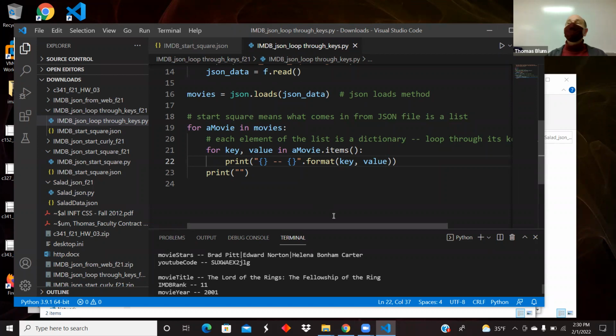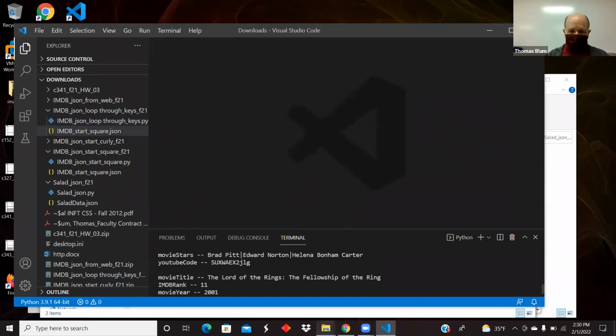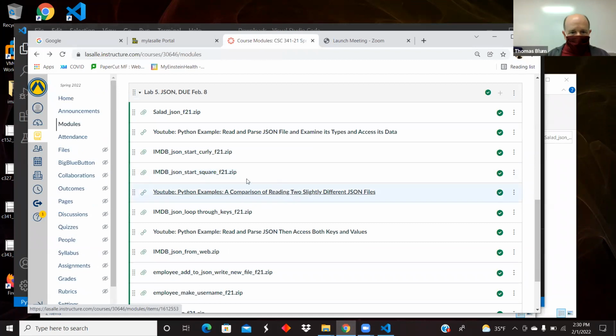Okay, questions. All right. That was looping through the keys. Now, going up, getting this thing, instead of making it a text file, getting it from the web.